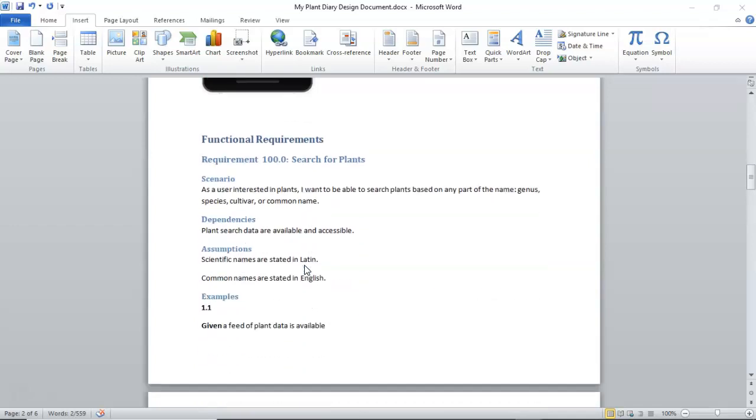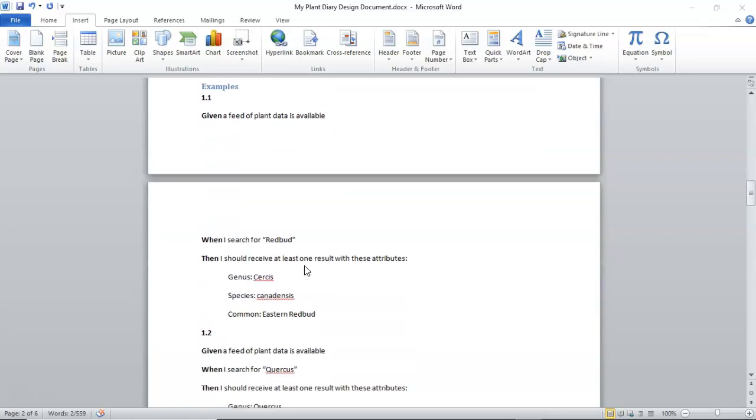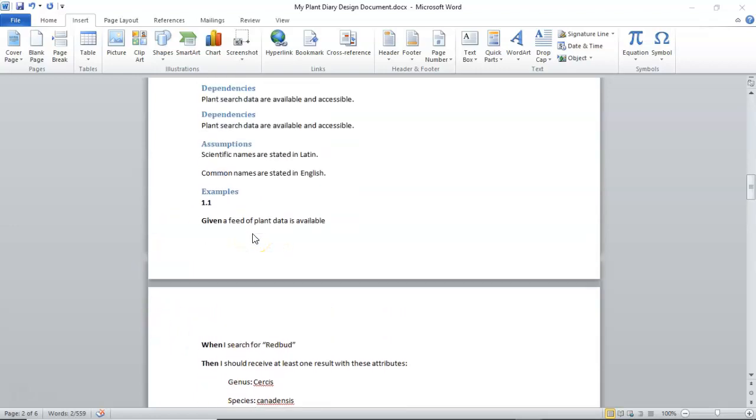Now the functional requirements, we have a separate video that talks about these, but we want to list our requirements. And as a user, I want features so that I can blank syntax, and then maybe some dependencies and assumptions. And then we want to elaborate with given when then. Now a few hints here.